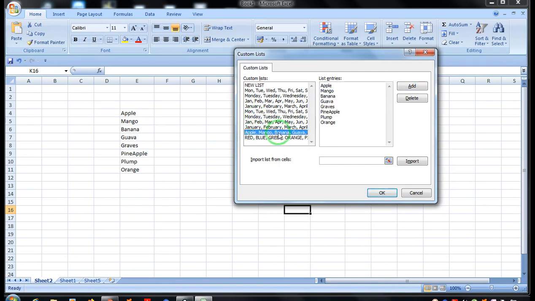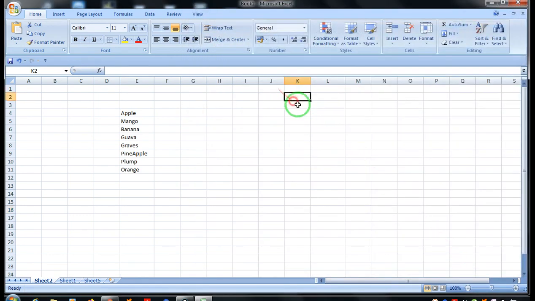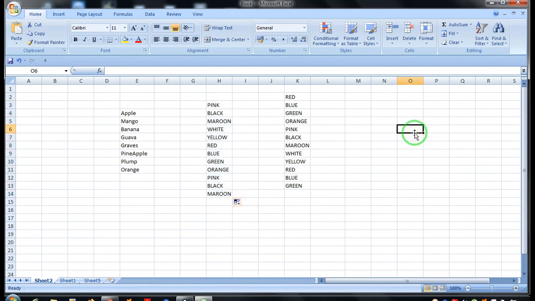This was the list that we had created earlier. If you want, you can add more values, or if you want to delete it, you can delete the list from here also. So once this has been done, click on OK and then OK. What you have to do is just write the first value and then drag it down. Just write any value which is present in the list. I have written pink, click on it, drag it down. Red, click on it, drag it down.